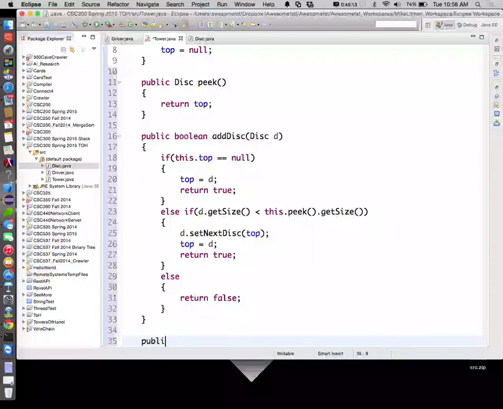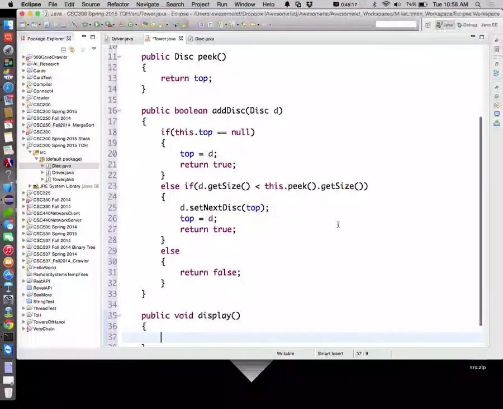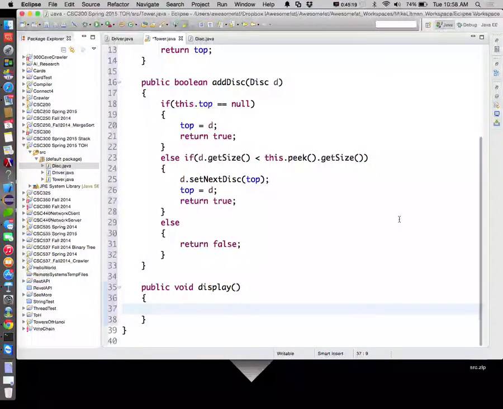So I'm going to create a public void display. And what this guy is going to do is he's going to go through and show the current state of my stack. Okay. So I'm going to walk from the top of the stack to the bottom of the stack, showing the size of each of those elements. Correct?